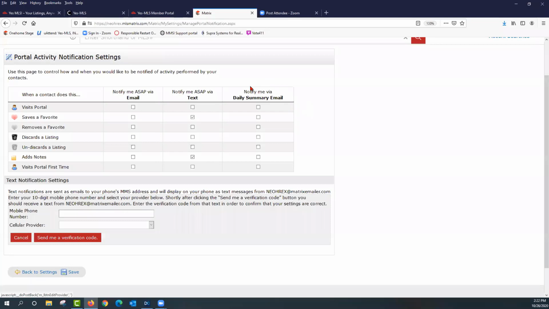The summary, that's going to send you an update the next morning of what all of your customers did. And keep in mind, this is not a client by client basis. This is all or nothing. So for everybody, you'll get an alert, or for nobody, you won't get the alert.